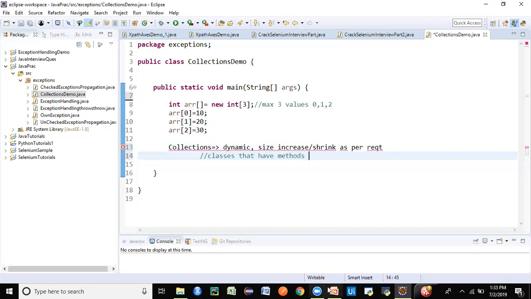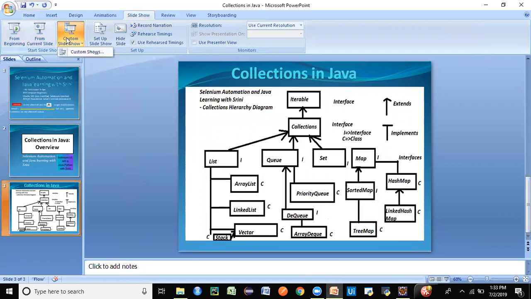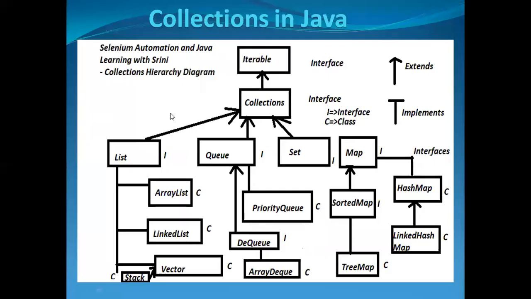And whenever we come across each term in detail, we are going to see it in our next session. So let me just show you what this particular diagram is all about. You have to understand this. This is the most important part in the collections topic, to understand the hierarchical diagram.